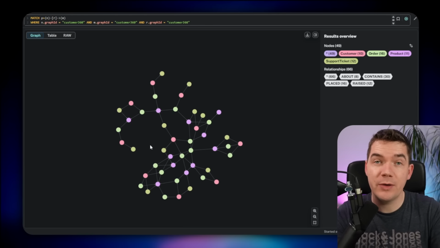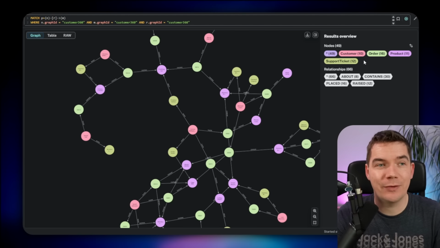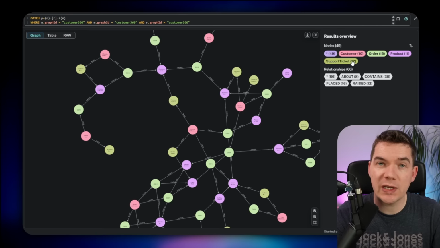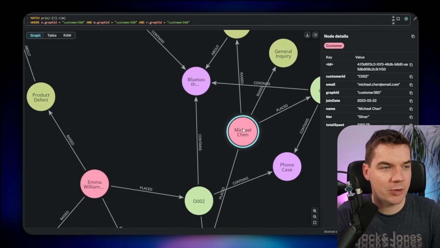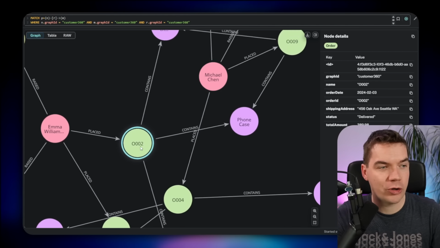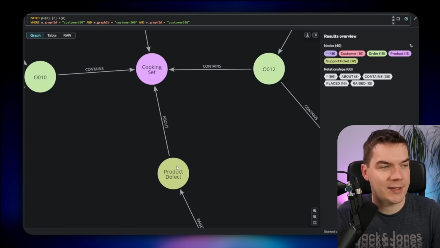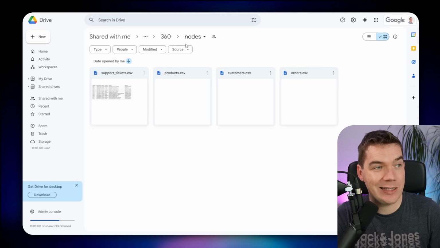To give you an example of how this would work, I've created this knowledge graph using dummy data for customers, orders, products, and support tickets. And we have different relationships as well. For customers, they can place orders, they can raise queries, orders can contain products, and support tickets can be about specific products, as you see here. I had Claude generate this test dataset and create CSV files for me to import. These are the nodes, and these are the edges.